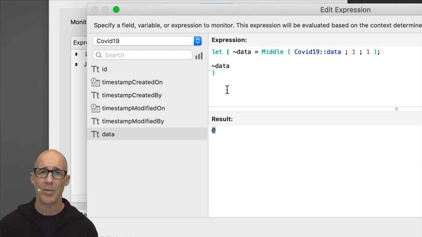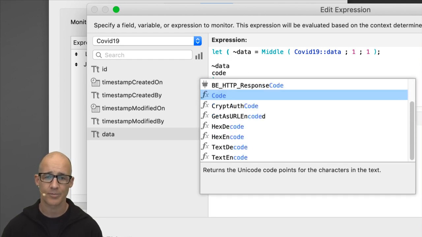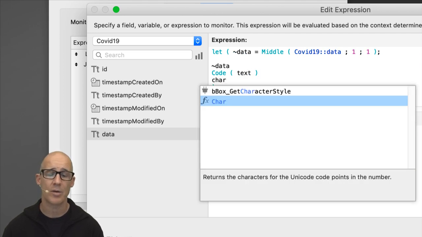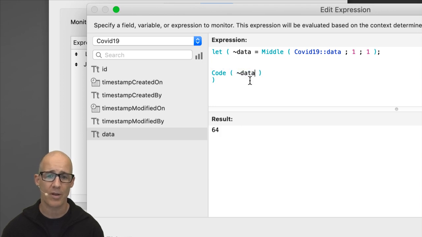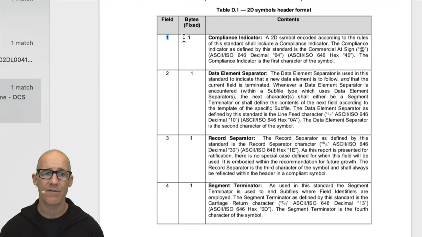There are two functions in FileMaker that we can use in order to see what a single value is. They are code, right there, where you supply the text, and then the inverse of that is going to be char, where you supply the number. Now, right now, we're only dealing with number 10 and number 13, and let's see if we can determine where those are. We're going to wrap this code function around data. What did our documentation say? Our documentation said that the very first field is going to have a fixed byte of 1, and it's going to be decimal 64. FileMaker is telling us exactly that. It tells us it's the at symbol. It tells us it's 64.